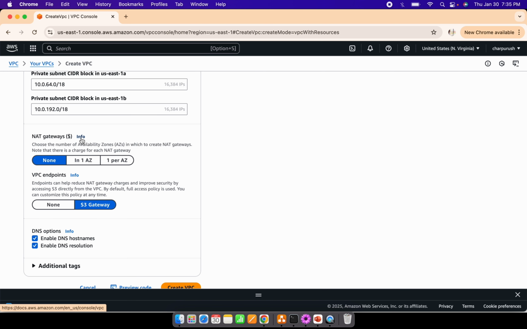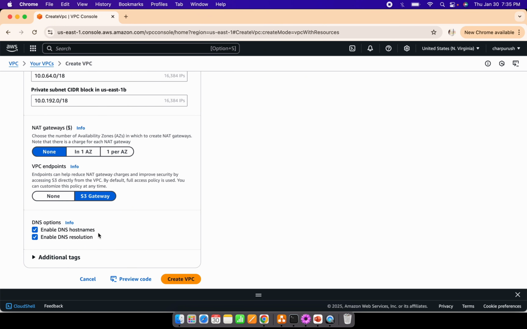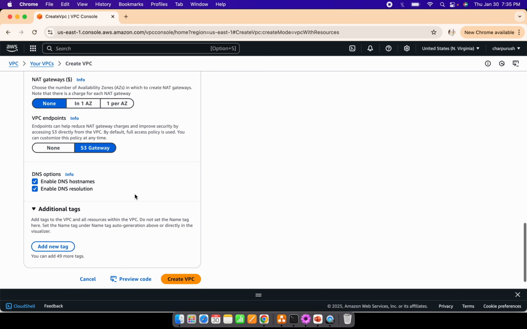Coming down to the NAT gateways, as of now we are not creating any NAT gateways, and also we are not going to create any VPC endpoints. Enable the DNS host names and enable the DNS resolutions, and click on create VPC.